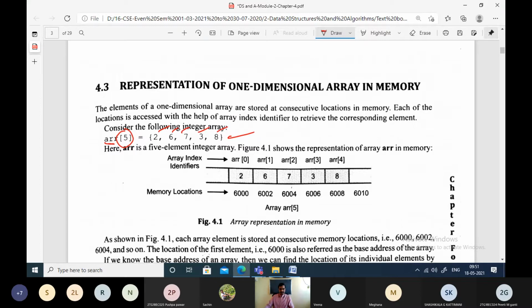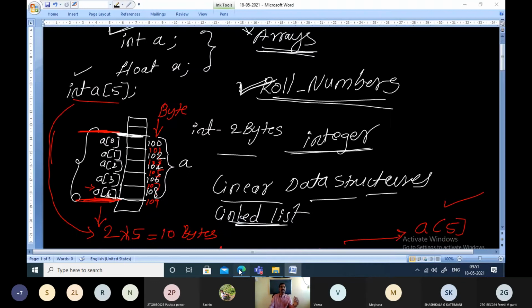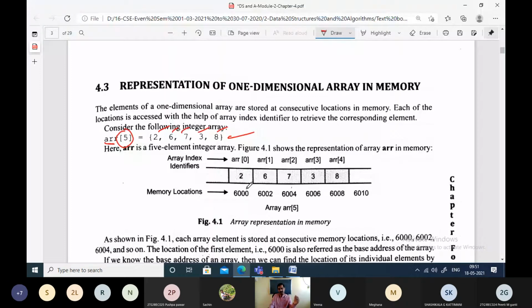Now in this diagram, whatever I have shown is vertical, and here in the text they have shown it horizontally. Both are the same. No difference in that. These are called array indices, the identifiers for each and every element of the array. And these are the memory locations reserved for the array.